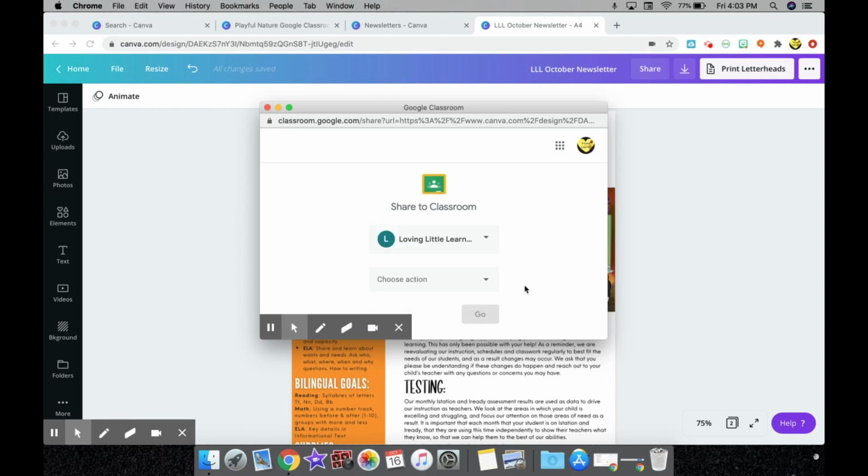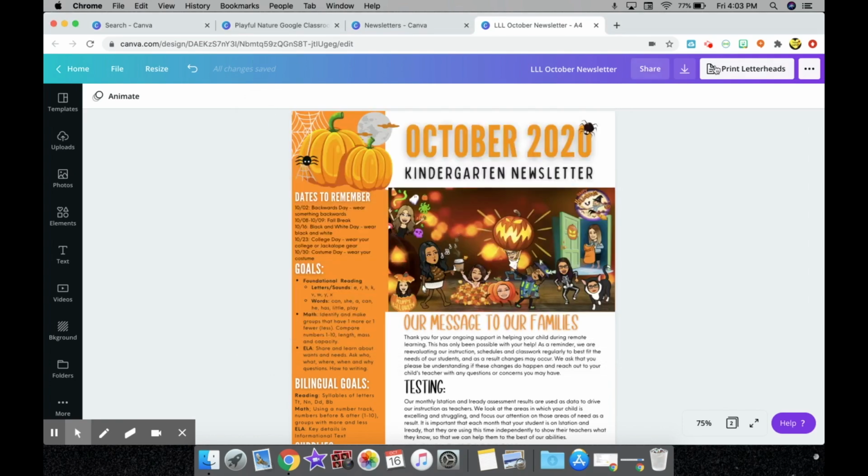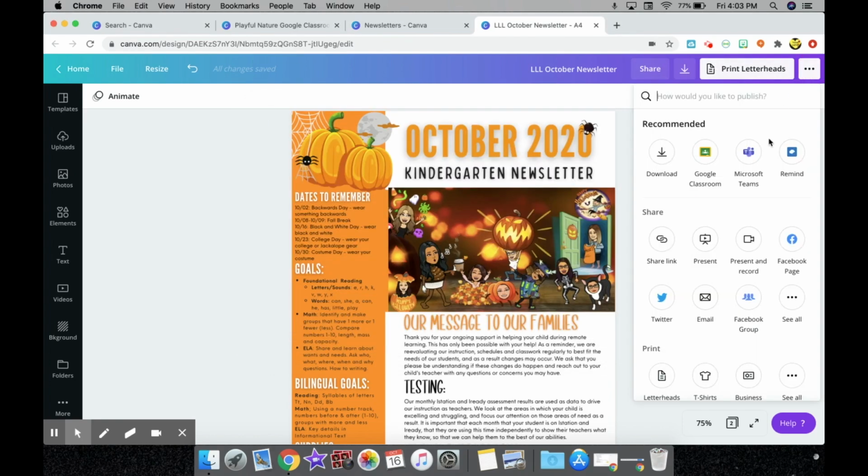And I would just go here to Loving Little Learners and I can make an assignment or an announcement, a material straight from Canva. So that's awesome. You can also see that there's options for Microsoft Team and Remind. I don't use those 2 apps, so you guys would have to let me know how those 2 work, but I would assume in the same exact way. You can do the same with Twitter and Facebook, email, and then you also have the option to present and record.